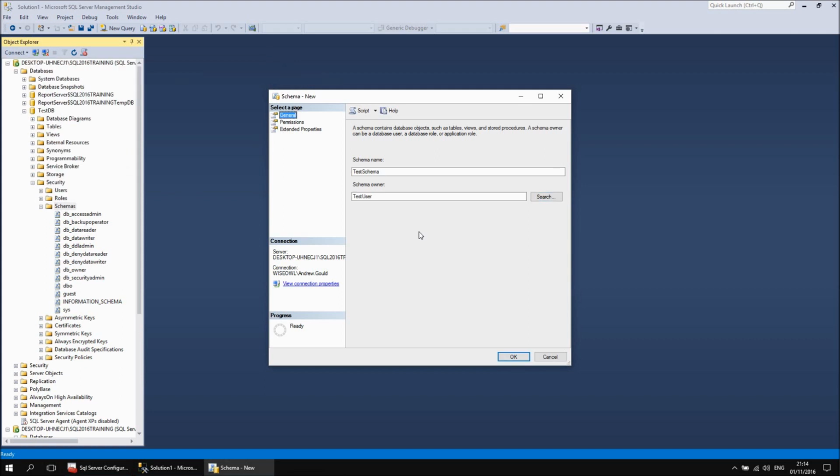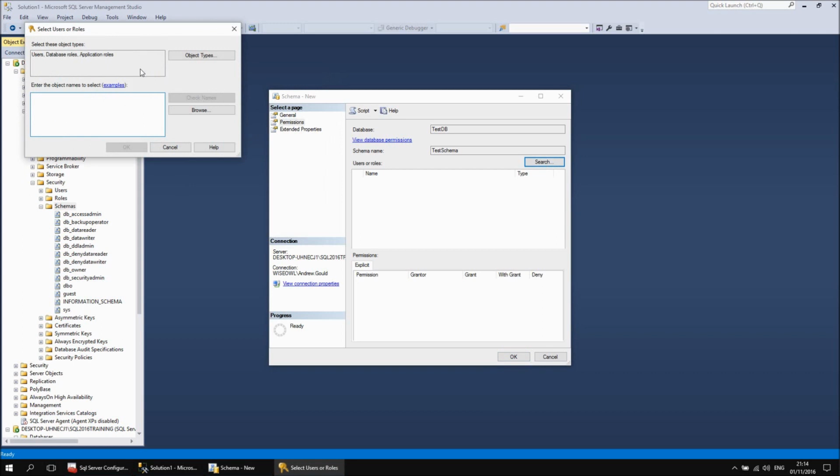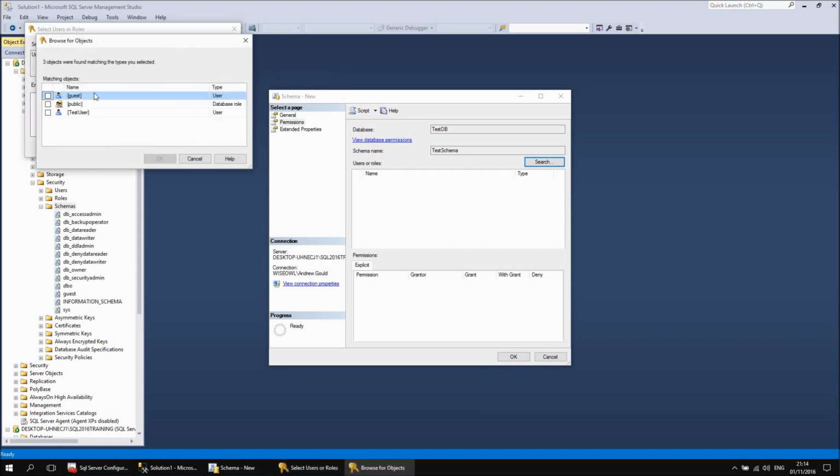It is also possible to use a schema to assign permissions to both users and database roles. If I go into the permissions page and then click the search button at the top, I can search for users, database roles, and application roles. If I click the browse button, there's a fairly limited set of options in here, just because I've not added that many additional users and roles to the database, of course.